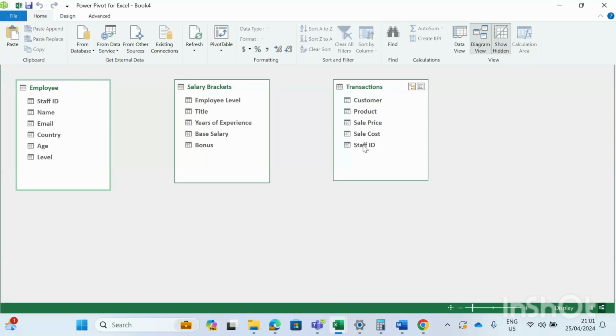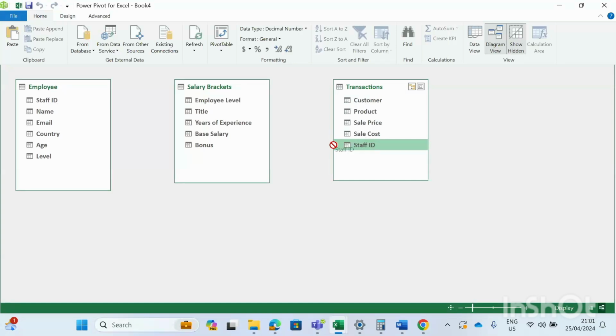So what do we do here? We first of all create a connection for that. The staff ID in the transactions is related to the staff ID in employee. They are one and the same thing. So we are going to create a connection for the data set.